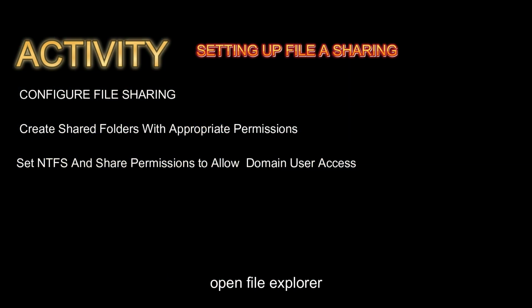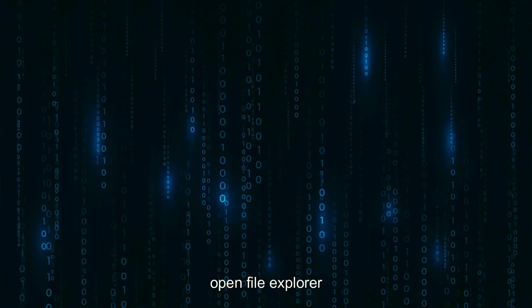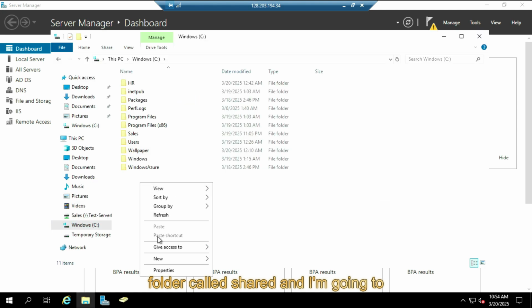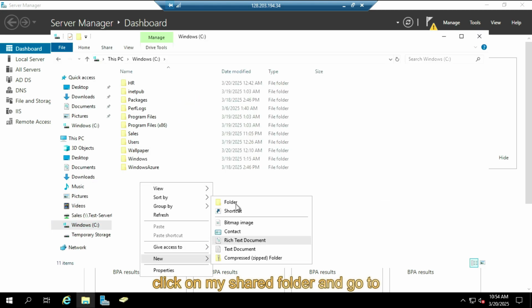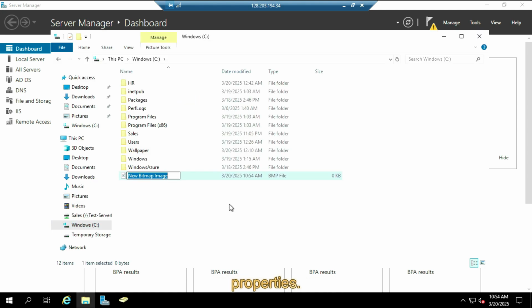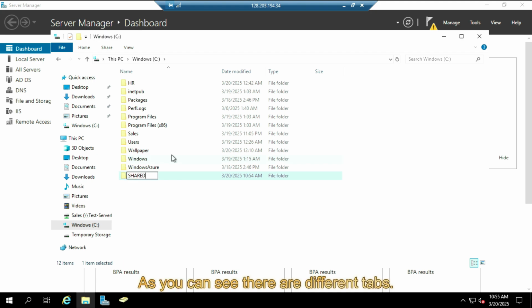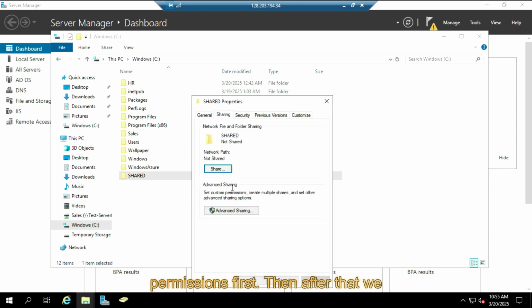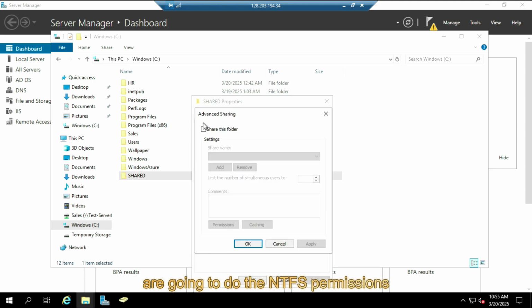I am going to my server and open File Explorer, go to my C drive, and create a new folder called shared. I'm going to click on my shared folder and go to properties. As you can see, there are different tabs. We are going to set up share permissions first, then after that we are going to do the NTFS permissions.